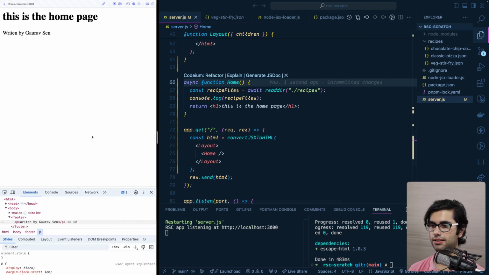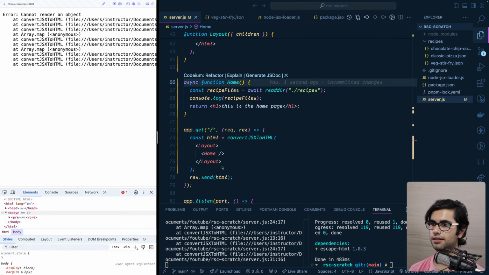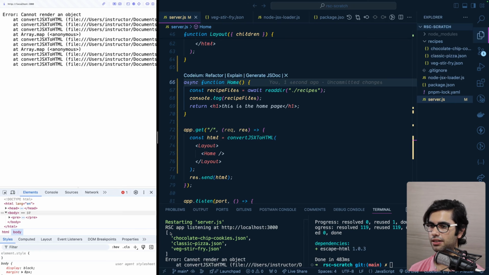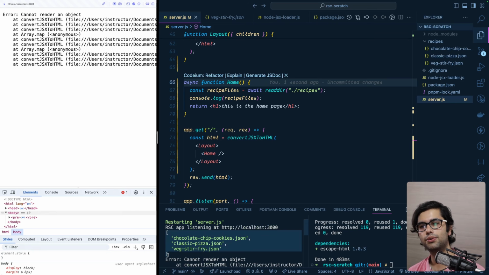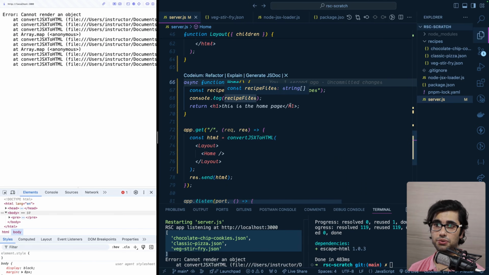Let's see. Let's do reload, and it's giving us some error, but you can see over here that we were able to read all of these files, right? You are able to read all of the file names. So our React component is able to read the resources on the server, and it has become asynchronous in nature. So we have just taught our server how to execute components asynchronously, and this is one of the main benefits of React server components, right?